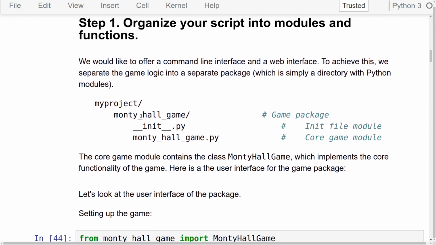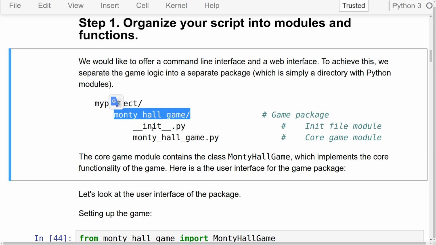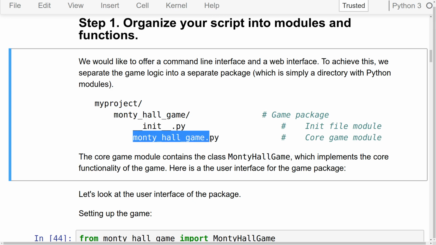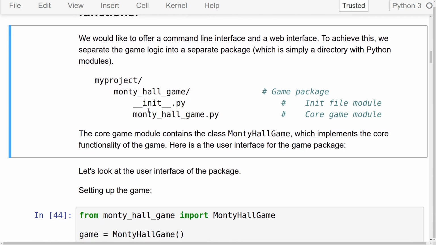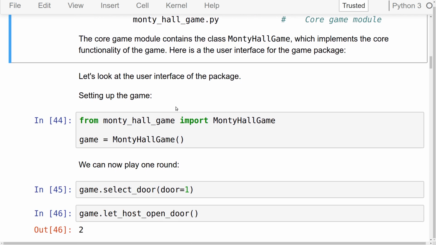A package is nothing else but a directory with Python modules in it. So I created a directory called Monty Hall game. This is the so-called Python package. In here, I have a module that contains the game logic, which I also called Monty Hall game. And every package also has to have this init file. This is what makes a directory a package in Python. I'll show you the implementation in a second, but first I show you the user interface.